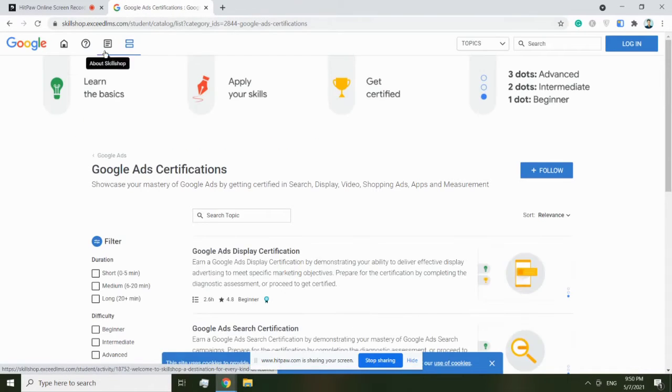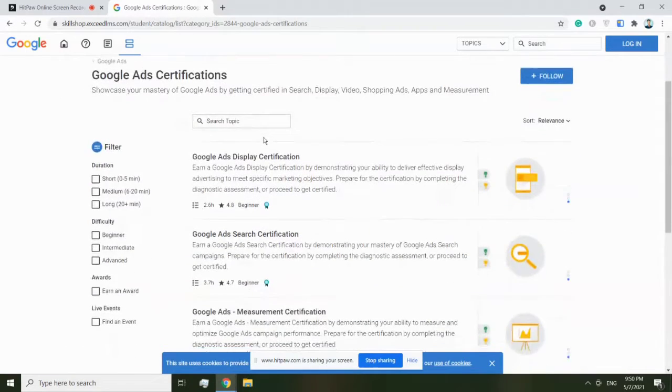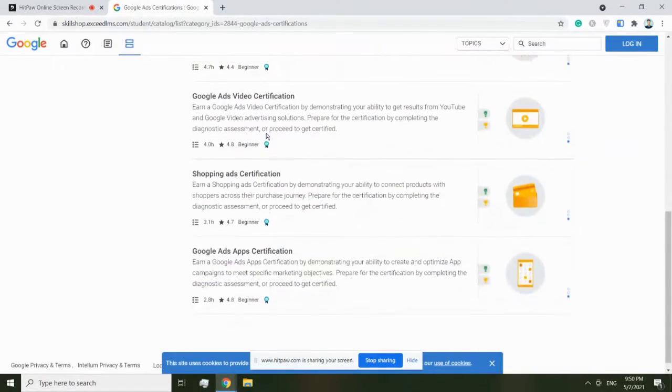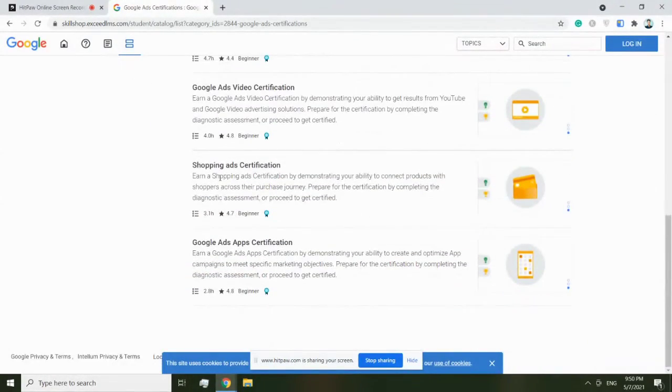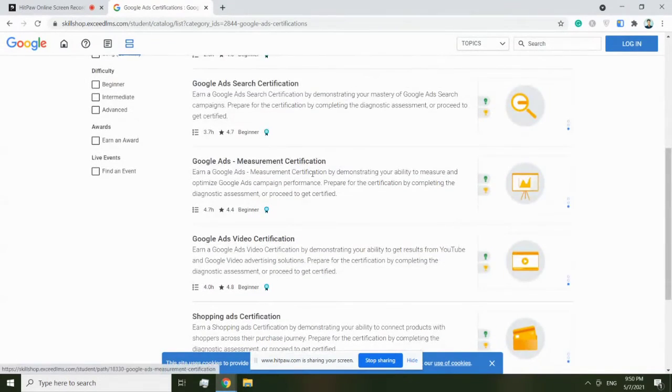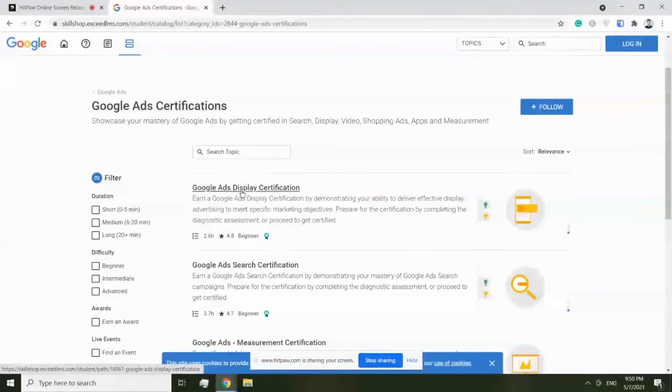Okay, and you are going to land on skillsoft.exceedlms.com, and here all the certificates that you can get are listed. They are very short courses, like a 4-hour course, a 4.7-hour course, a 3-hour course and a 2-hour course, all at beginner level, that you can do and also get a certificate from it. So it's basically a gem.